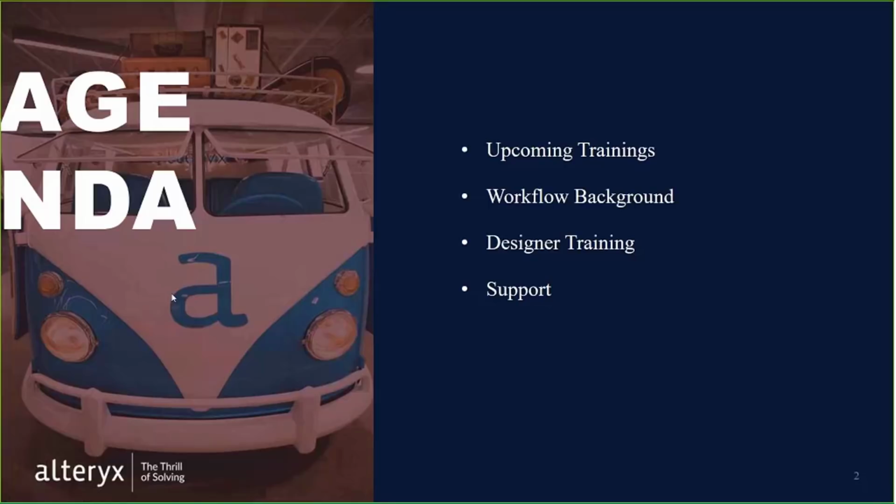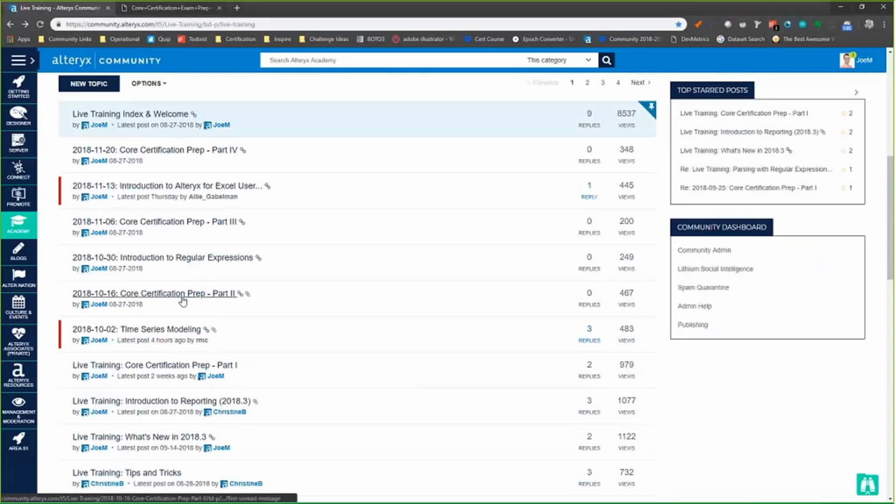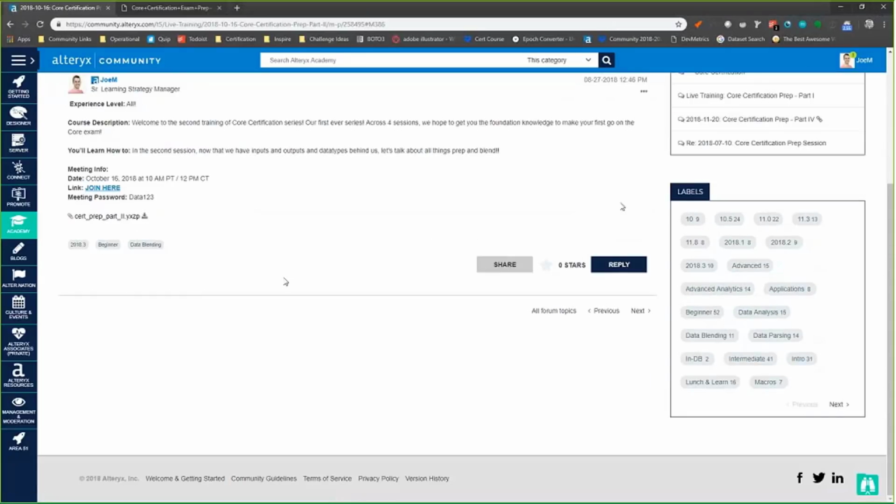The one thing I will note is that the workflow for this training is attached to that core certification prep post. So if I were to click back into core certification, you'll see that there's a post here, Cert Prep Part 2. If you want to see what I'm building today, you can download that and simply follow along.